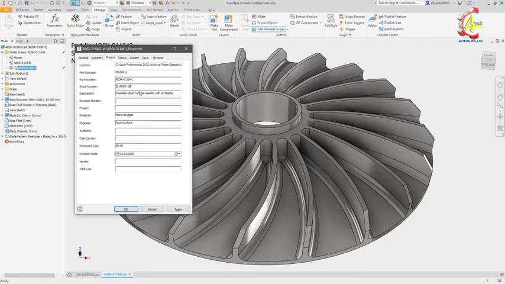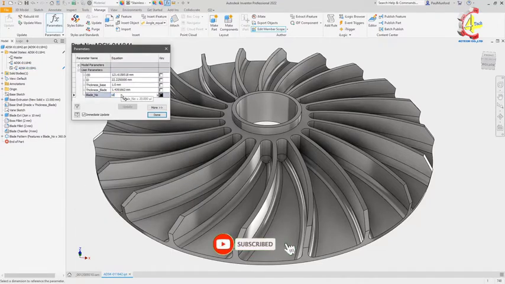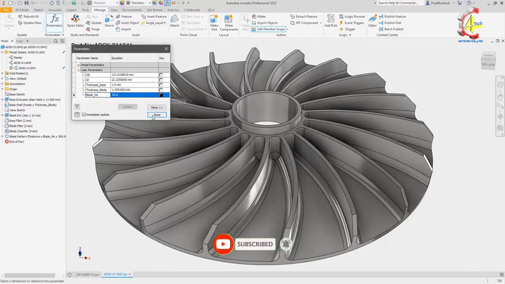Each model state has its own iProperties, allowing you to create families or variations of parts with unique metadata, such as material or stock number.